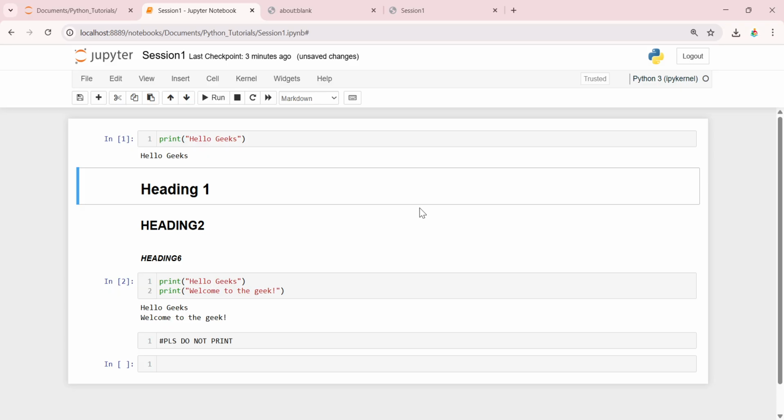Now you understand how Jupyter provides an interactive platform for us to run Python commands, and it's very easy for a beginner to get started.